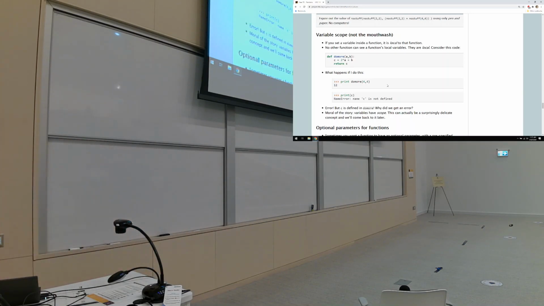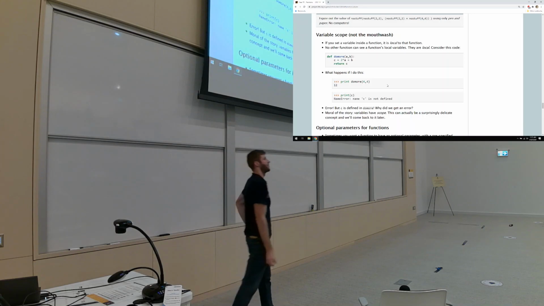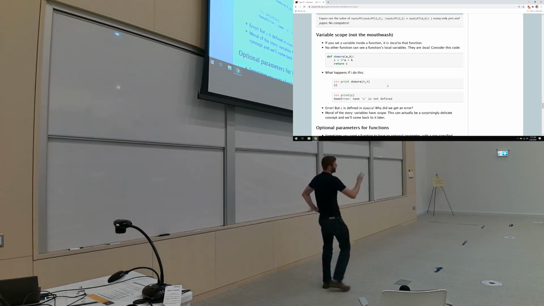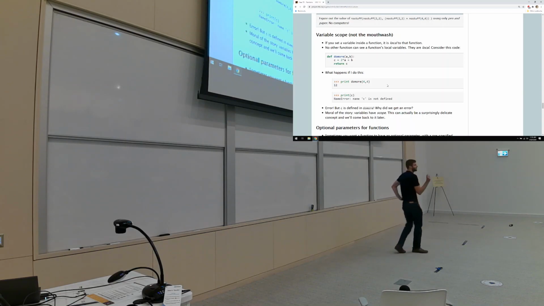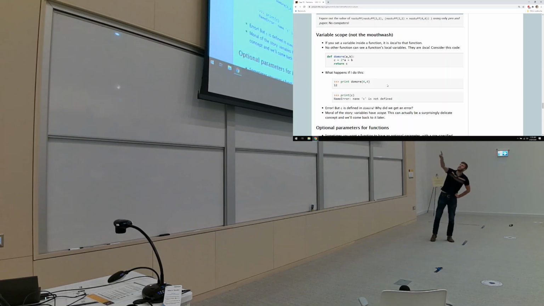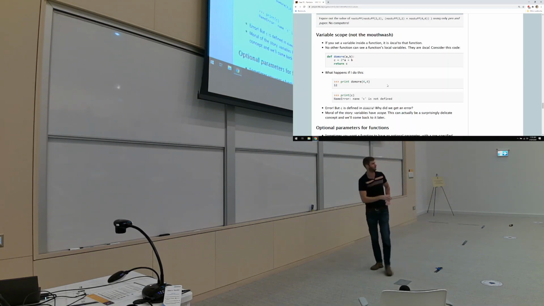So if you have a variable defined inside a function, that variable only exists inside that function. There's a couple asterisks around that, but in general, it only exists inside that function. We call it a local variable. So there's a simple little function called do more: C is 2 times A plus B, return C. That's it. Very simple.